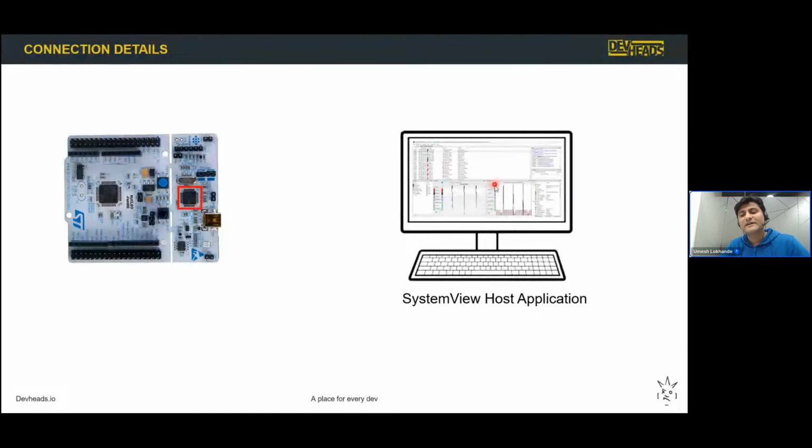And then on the other side, we have the SystemView host application installed on our computer. Because we have a J-Link debugger on the Nucleo board, we can establish the J-Link connectivity using a normal mini USB cable. So we can connect one end of the mini USB to the J-Link debugger on the board itself, and the other end will go to the host PC, wherein your SystemView can capture the data from the J-Link debugger, right? And the SystemView API will be running in your microcontroller. I will show you everything in the future, step by step.